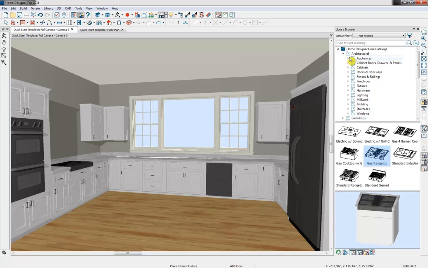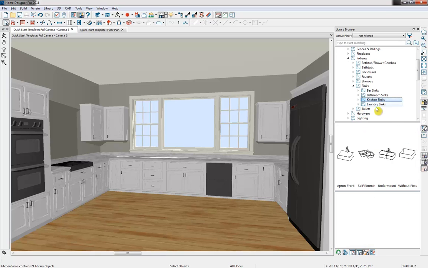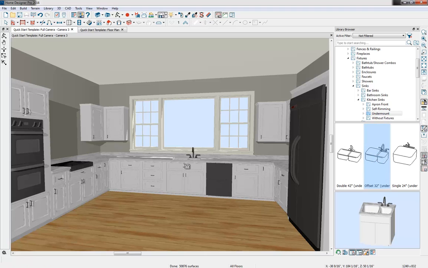So now we'll reduce the appliance folder simply by selecting the arrow. We can maximize or minimize that. And we'll go down to our fixtures, go to sinks and kitchen sinks, find an undermount one, and once we find one we like, we'll click to drop it in, just like we did with our appliances.